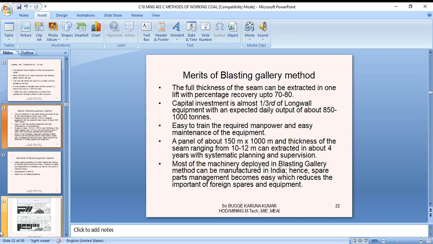The full thickness of the seam can be extracted in one lift with percentage recovery up to 70 to 80. Capital investment is almost one third of the longwall equipment, with an expected daily output of about 850 to 1,000 tons. Easy to train, requires less manpower, and easy maintenance of the equipment.